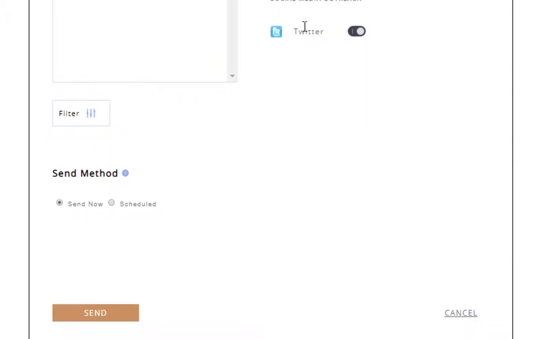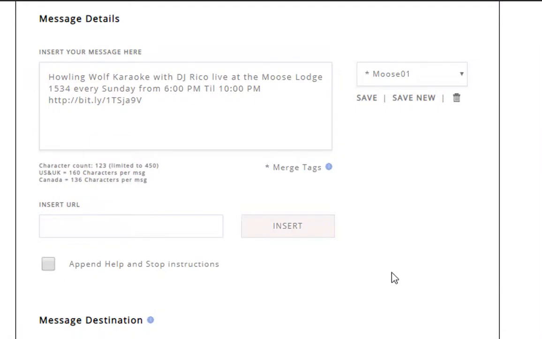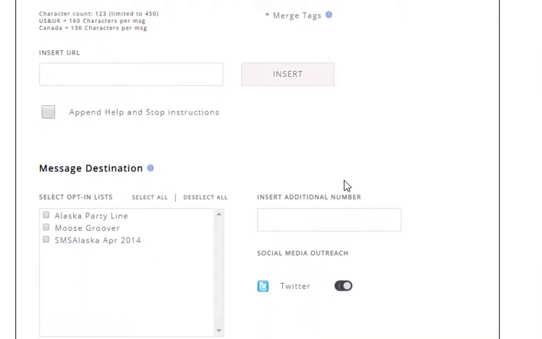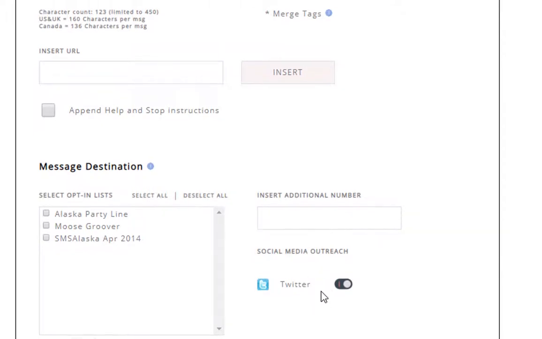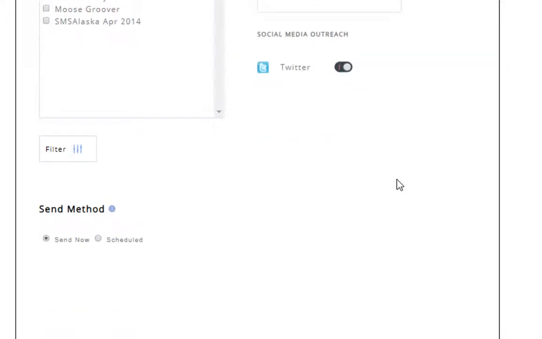Now, if you have a Twitter account, whatever your text message is, if you're sending out party notifications or meeting notes or whatever to a group that also subscribes, you guys are following each other on Twitter, then you can send these messages out on your Twitter account. So that way, when you send a message out, you're also tweeting it at the same time. So, double duty right there.